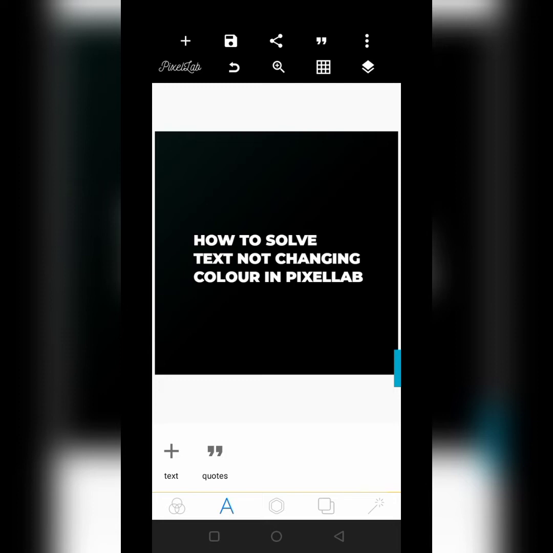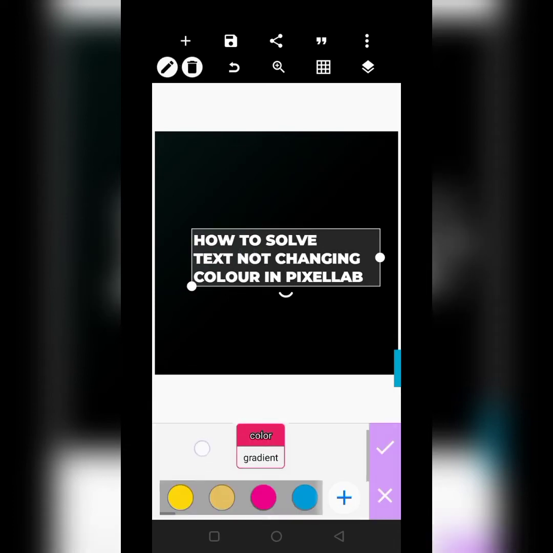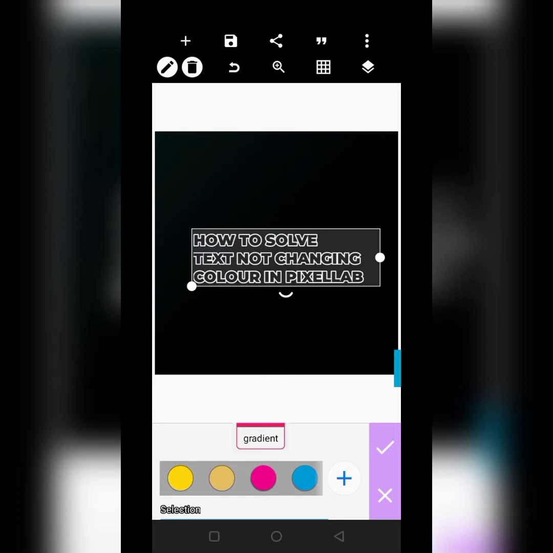So let's go. So this is PixelLab, right? All right, so this is the text. I click on the text and I go to color. I want to change the color to blue, and you can see it's not changing. I'm trying to change the color. You can see that it's not working.